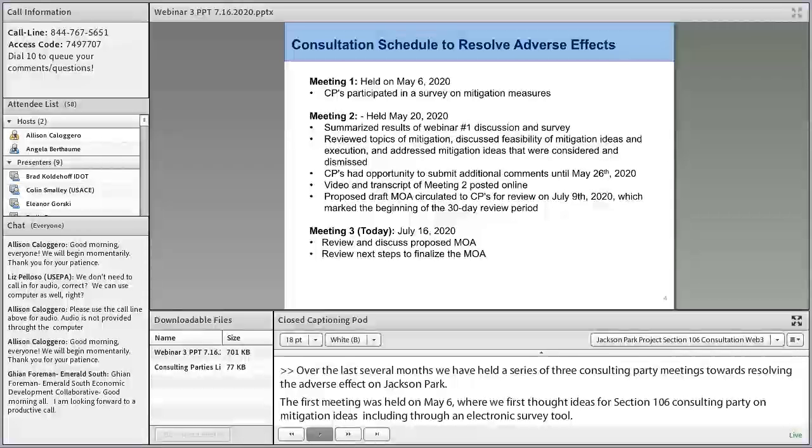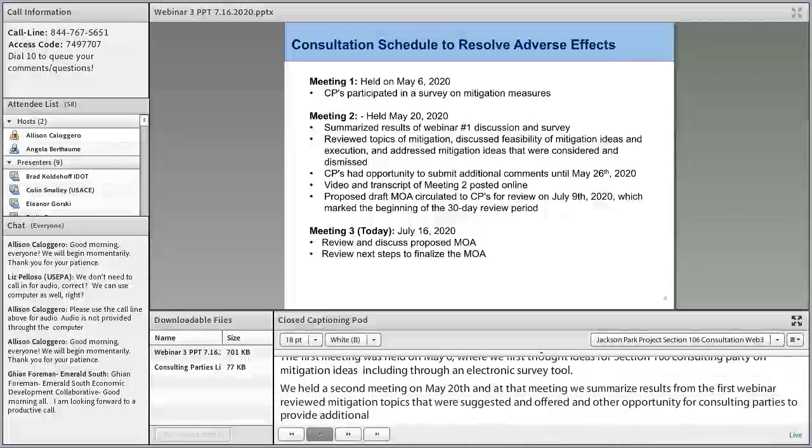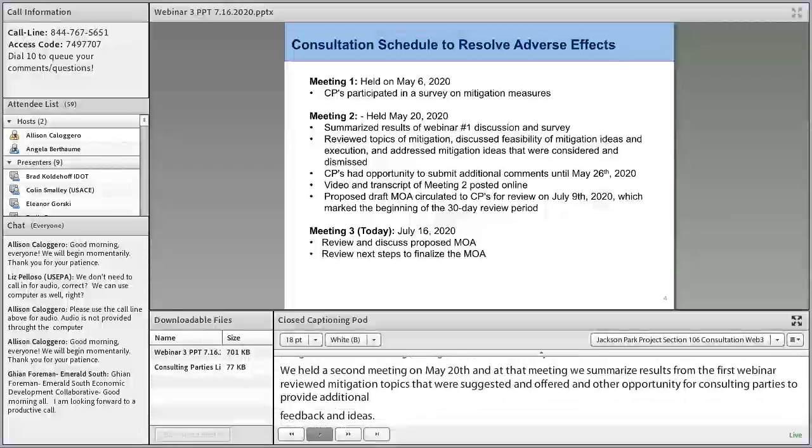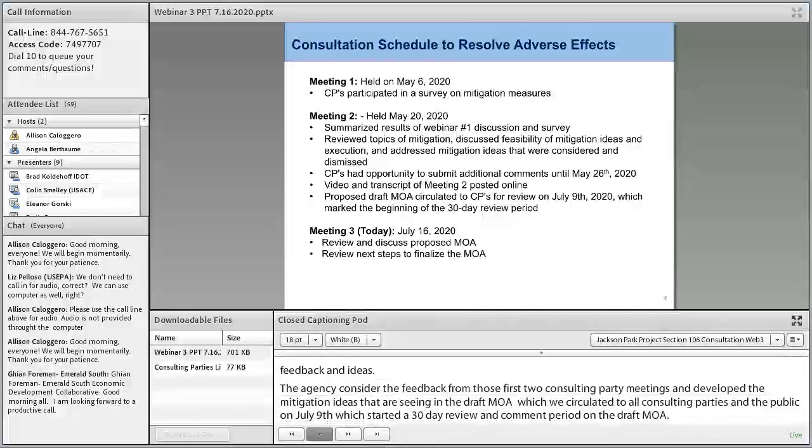The agencies considered the feedback from those first 2 consulting party meetings in developing the mitigation ideas that are contained in the draft MOA, which we circulated to all consulting parties and the public on July 9th, which started a 30-day review and comment period on the draft MOA. Today we'll discuss the draft MOA stipulations and seek additional feedback and input from the consulting parties and discuss next steps to finalize the MOA and conclude the 106 process.